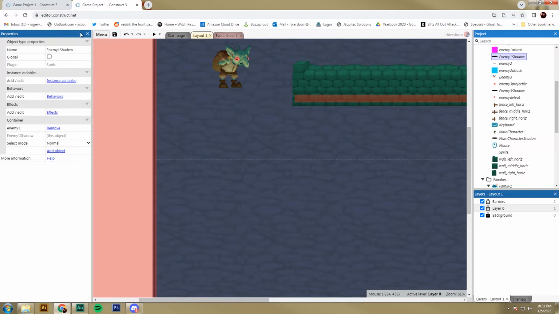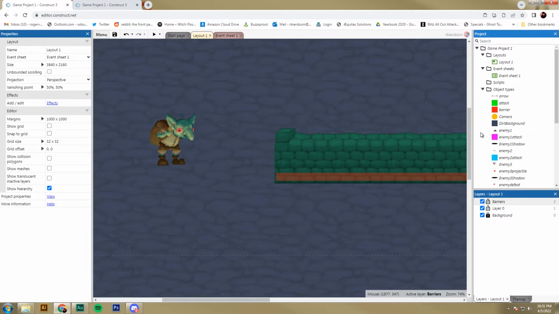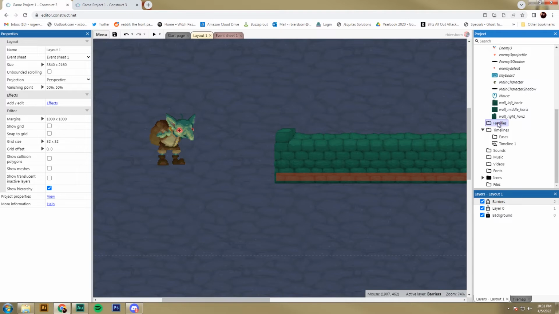Okay, the first thing we're going to do is add what's called a family. I'm going to go over to the project window. That's the window on the top right of your screen. We're going to scroll down till we see the word families. We're going to right click on families and add a family.